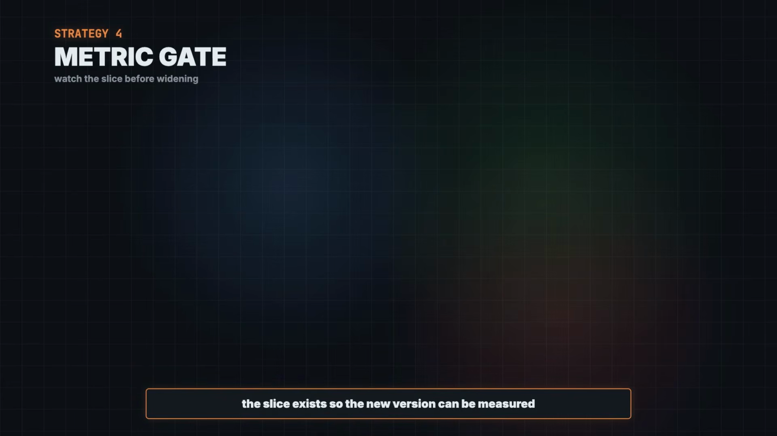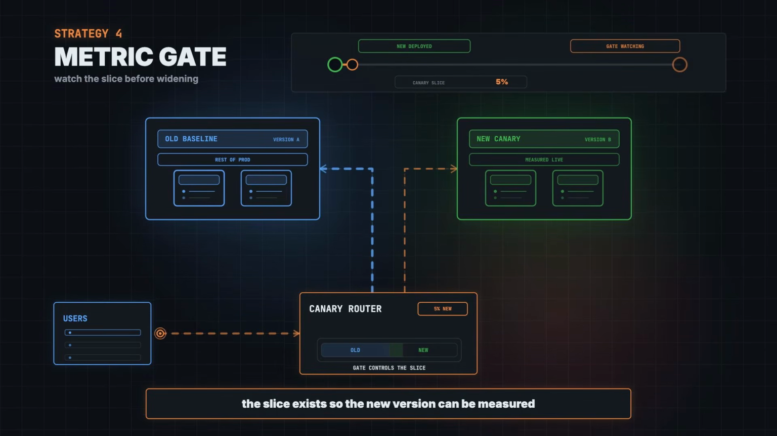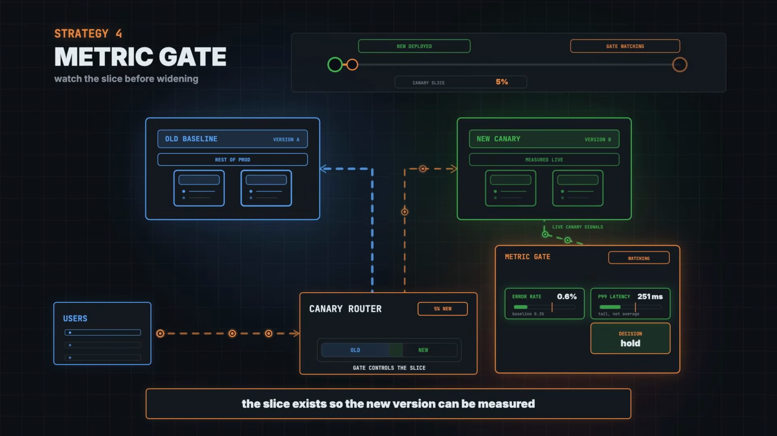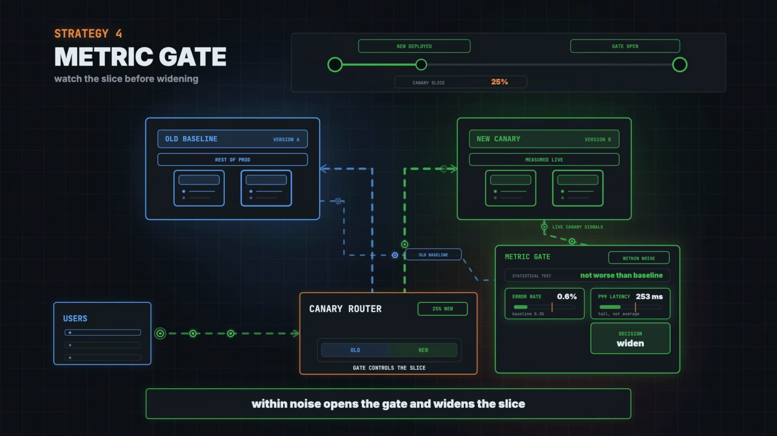While the slice ramps under real production load, two signals matter: error rate and latency. Both read live off the canary, and producing that measurement is the reason the slice exists. The decision to widen or roll back can be automated. The statistical test compares the canary's numbers against the baseline, the old version serving everyone else, and asks whether the canary is meaningfully worse or just normal noise, separating a real regression from a random variance. On a clean reading, the gate opens and the slice widens.